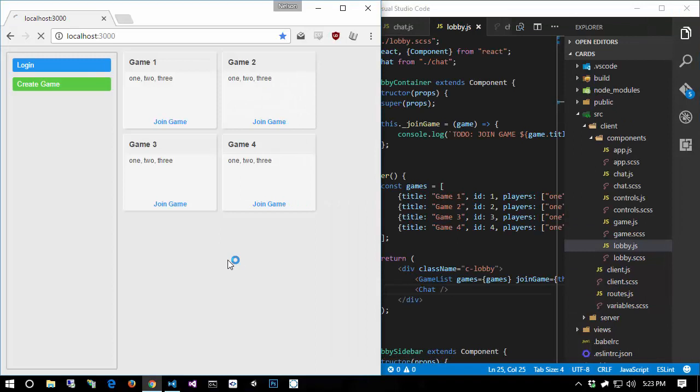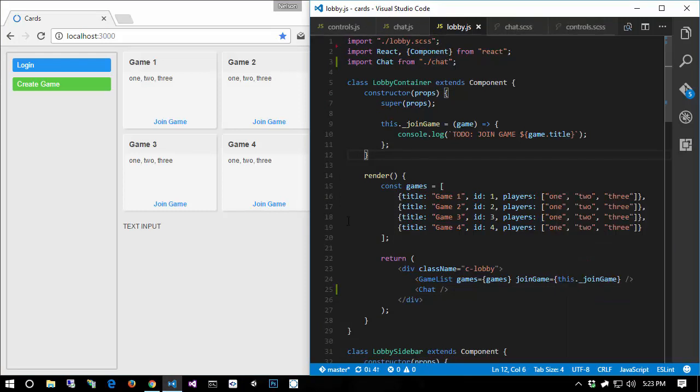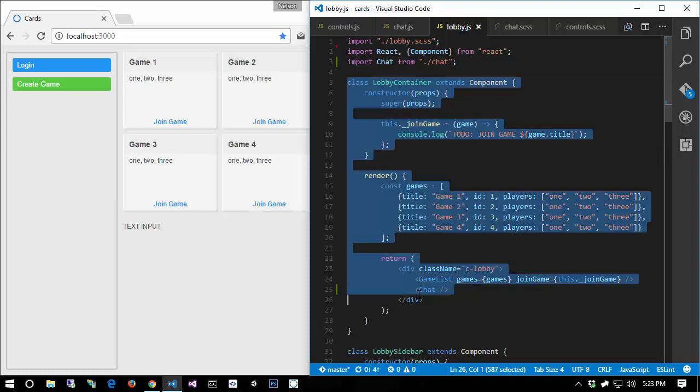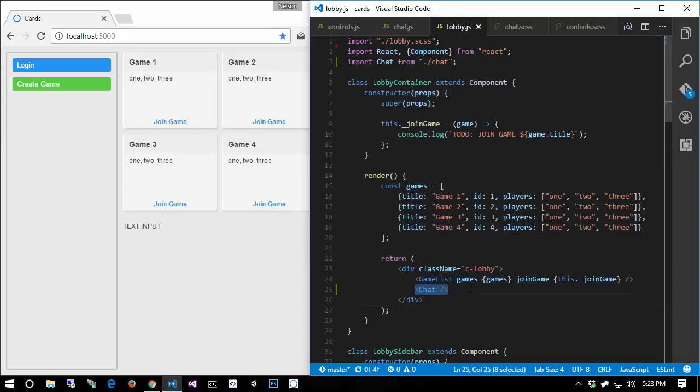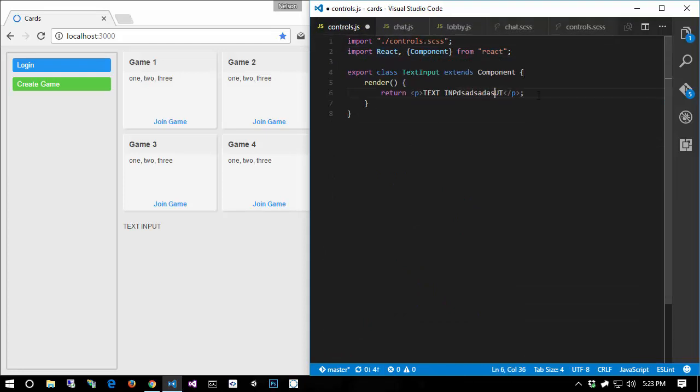If I come here and refresh, this should be enough to have a text box right here. Well, just our p tag, text input. And you'll notice that with our text input, because it's not a top-level component, because we have our top-level component, our lobby container, we're including chat, rendering that out, and then chat is simply including text input and rendering that out. Because it's not a top-level component, our hot reloading will work. So you see I can change this, hit Control-S, and I don't have to refresh.